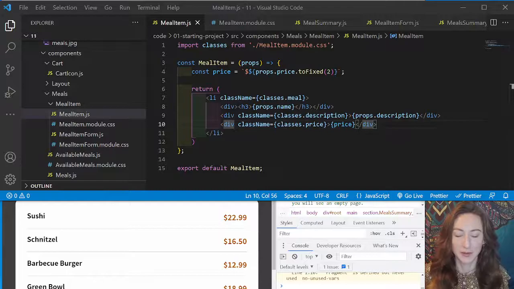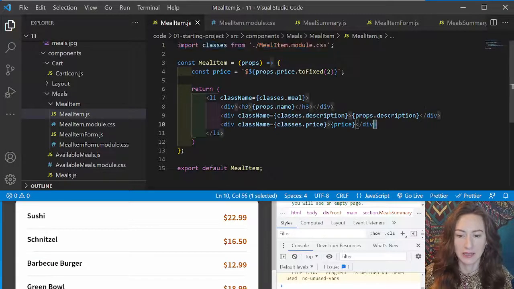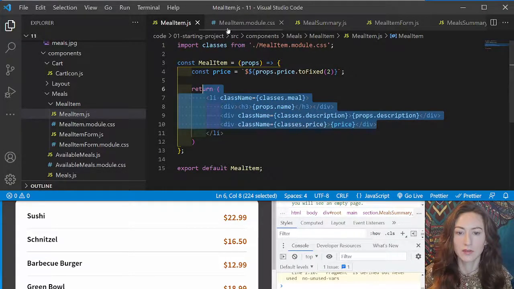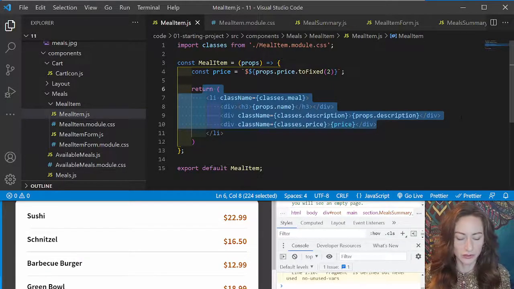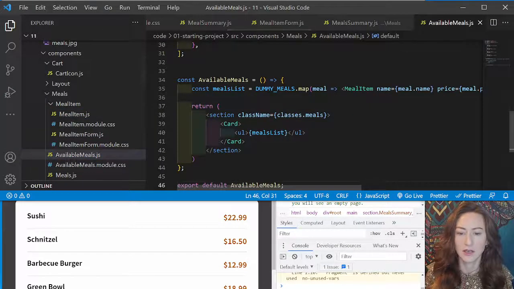Okay, so we're back. I'm just going to continue on here, and all Max is doing now is using the meal item over in the available meals, which I've already done. And he's just passing in the ID. I'll show you this in the available meals. It's the last thing we did yesterday.